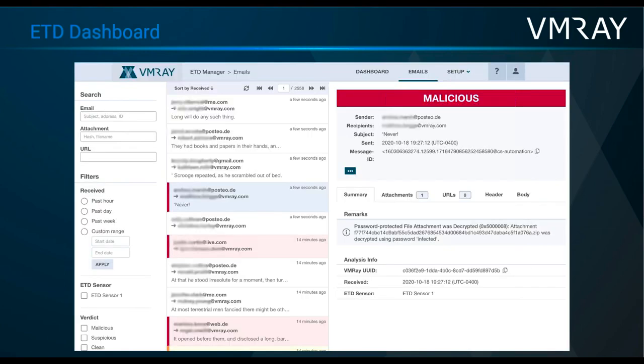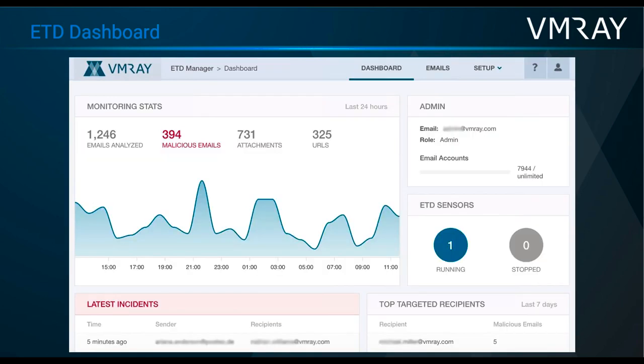For the security and IR teams, all of this can easily be viewed in a single pane of glass view using the ETD manager, where you can quickly see any email that was flagged as malicious and what in the email was found to be malicious, and see the sender and recipient. And for a big picture view, you can use the dashboard to see a timeline of the submissions, the latest incidents, and the users who are the top targets.